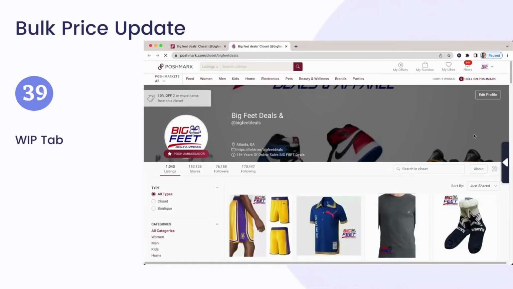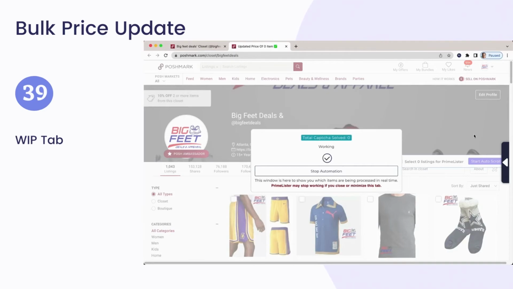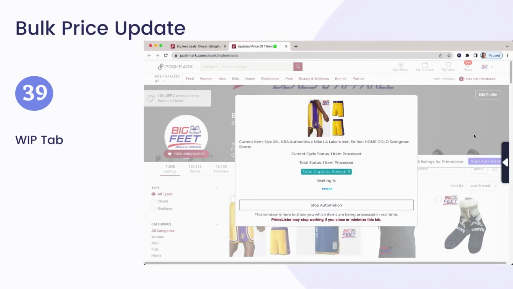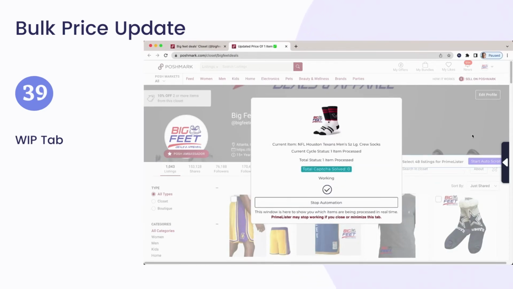PrimeLister will open a new tab in your browser automatically to execute the bulk price updating tasks. Do not close this tab. It will be closed automatically when the task has been completed.